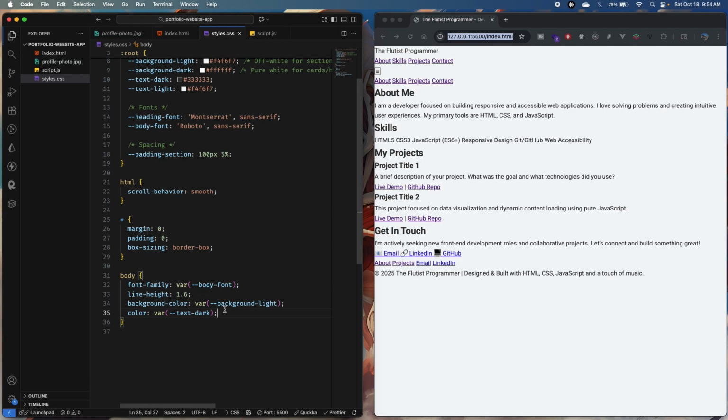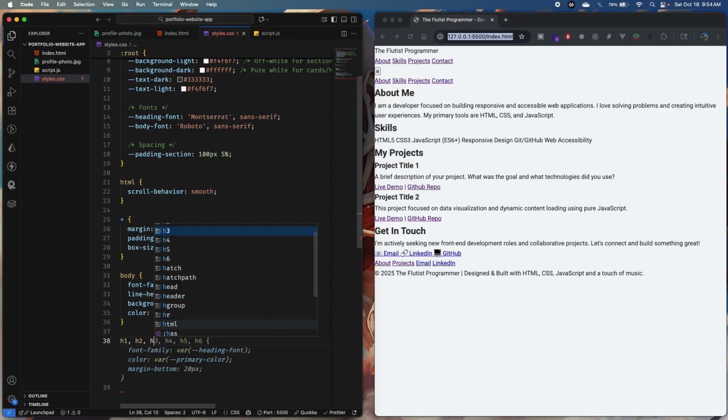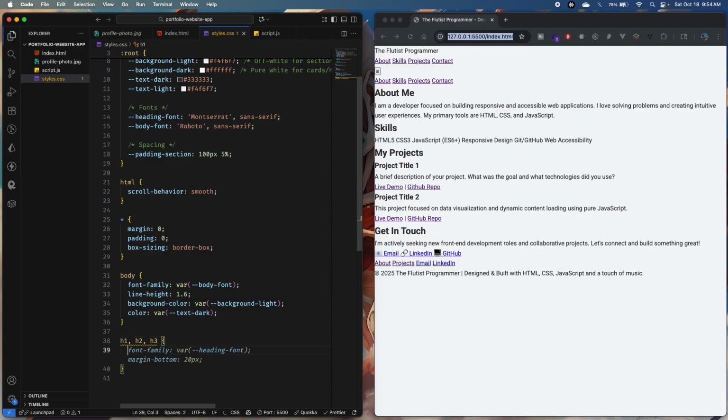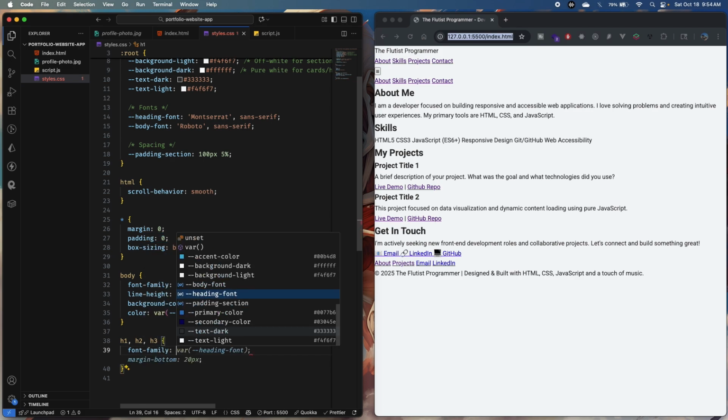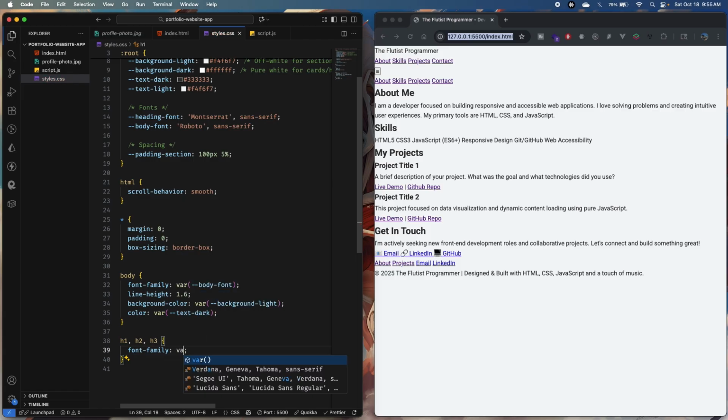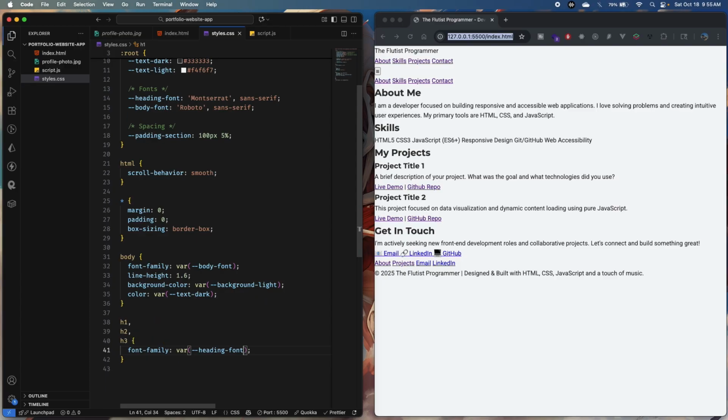Good. And now I want some styles for the headings for the H1, H2, and H3. So let's put here H1, H2, and H3. Here what I want is a different font family. We are going to be referencing the other one, which is Montserrat. So let's put here font family, and then I want the heading font that is Montserrat. So let's put here var, and then heading font. Good. So you see we have a difference on the headings.